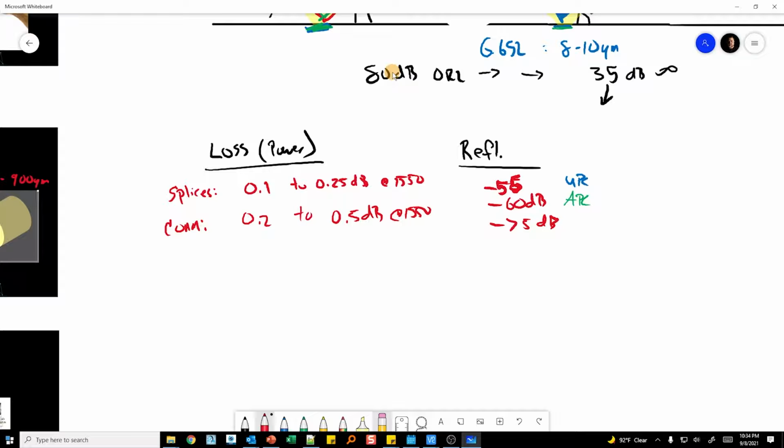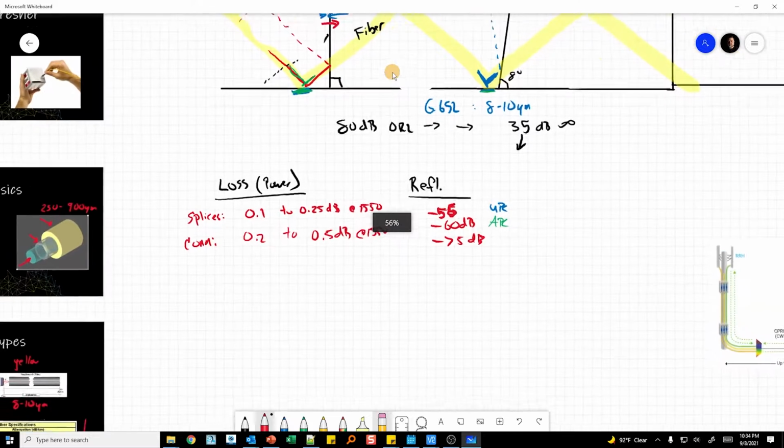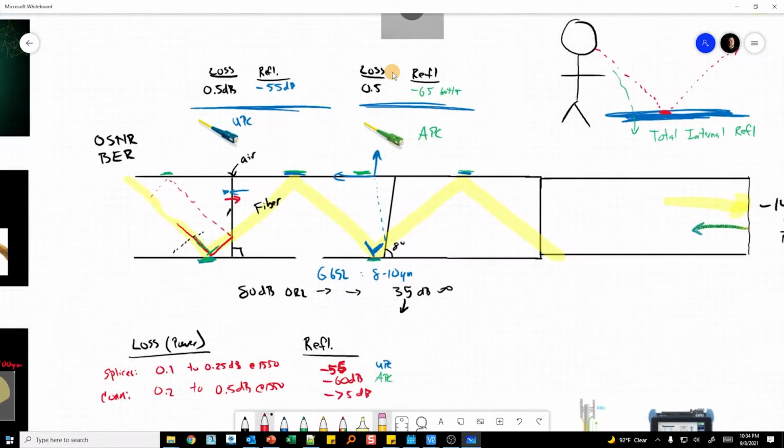But this is basically, from a very high level, what fiber is, right? How it works. So how the signal propagates down the fiber. We bounce off of the cladding or reflect off of the cladding with total internal reflection.